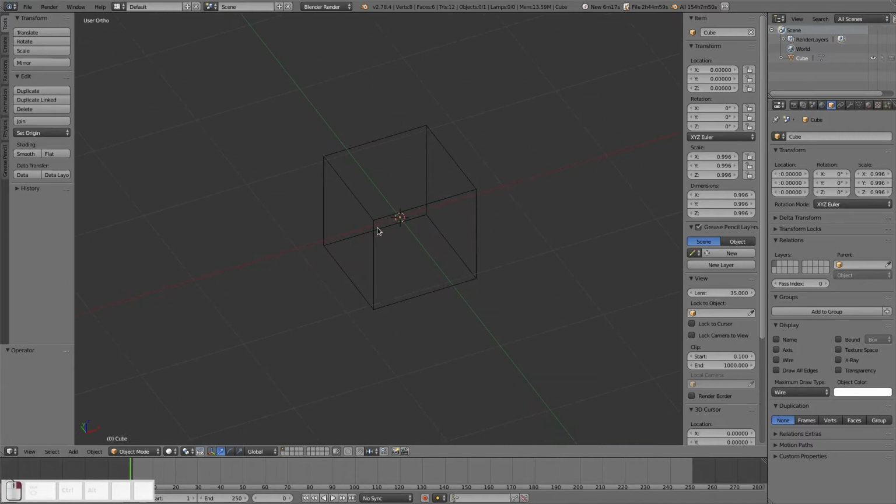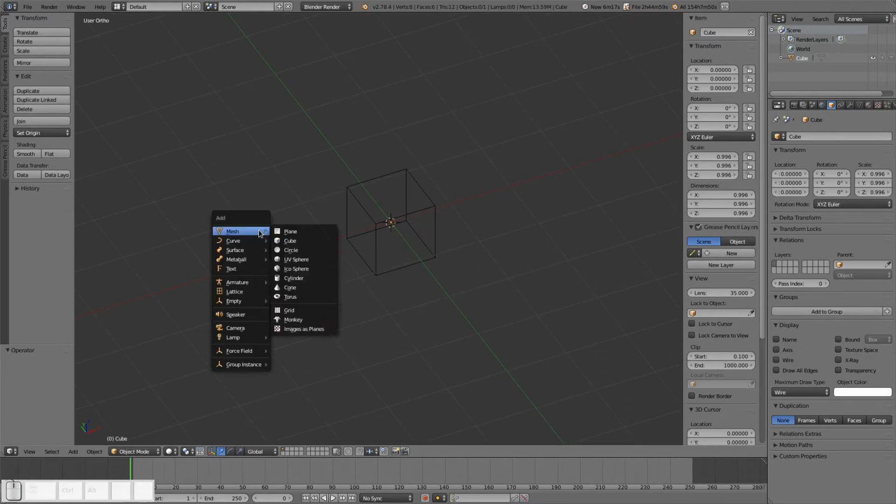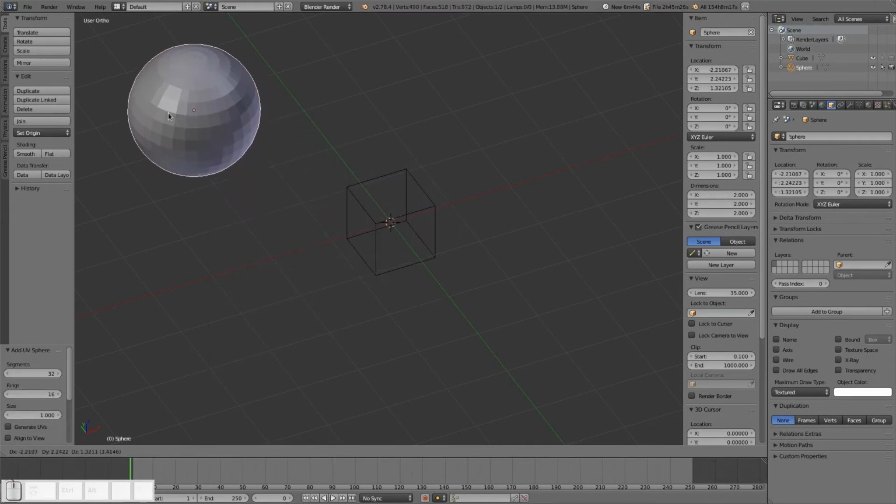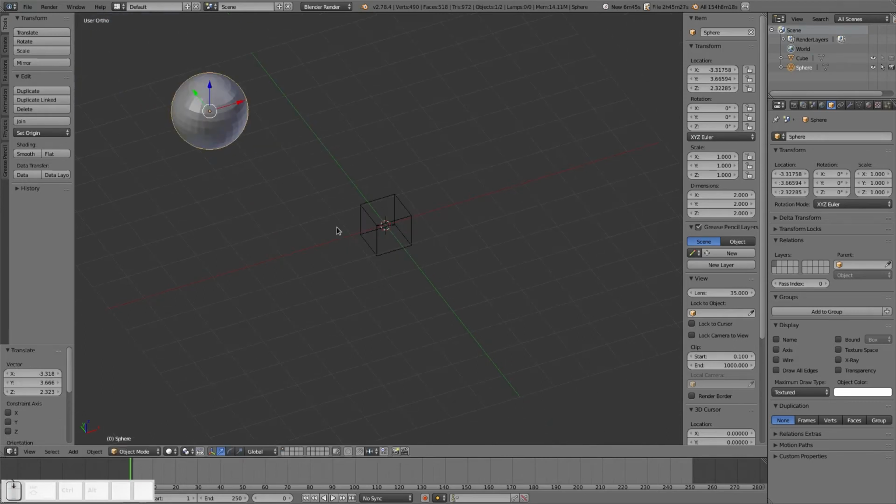The other two things to mention, well, I have to have something selected, I guess. Okay, let me just add something real quick. Shift A brings up the add dialog, and I'm just going to add a sphere here. Hit the G key to move it, and we're going to throw it way over there.